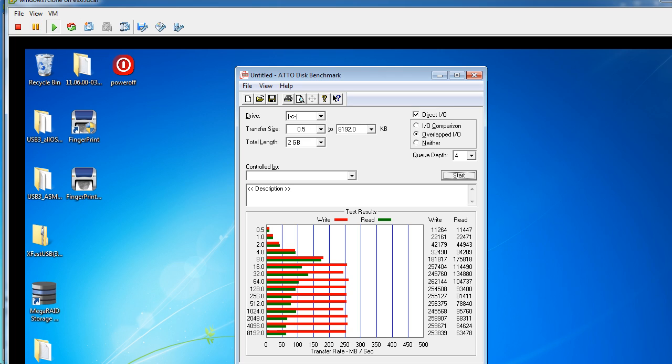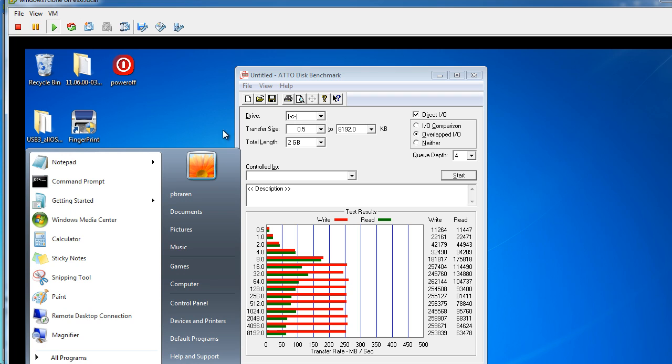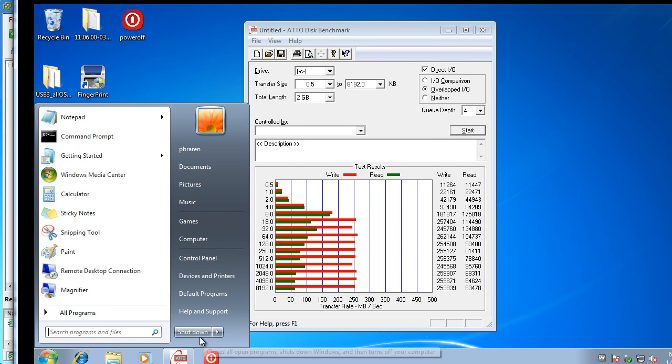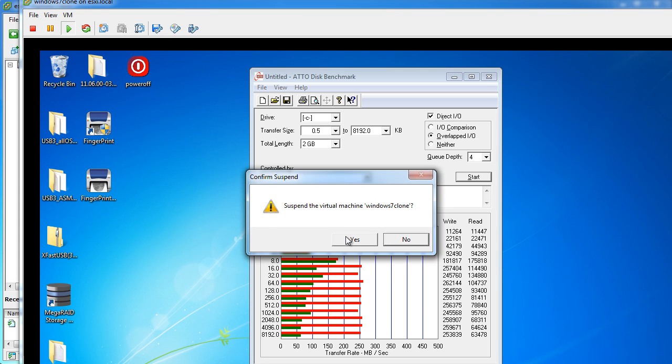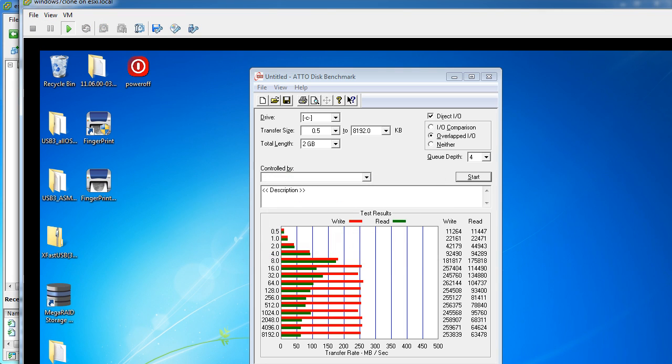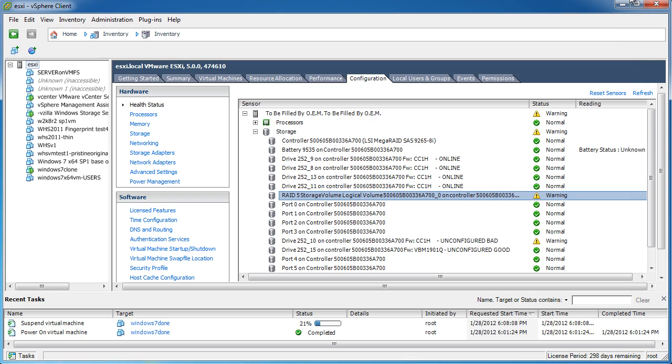Okay. Let me grab a comparison. Hang on. Yeah, I don't have a comparison file handy. Okay, it's time to shut down that virtual machine. Or, excuse me, pause it. Close that. All right, what's next?